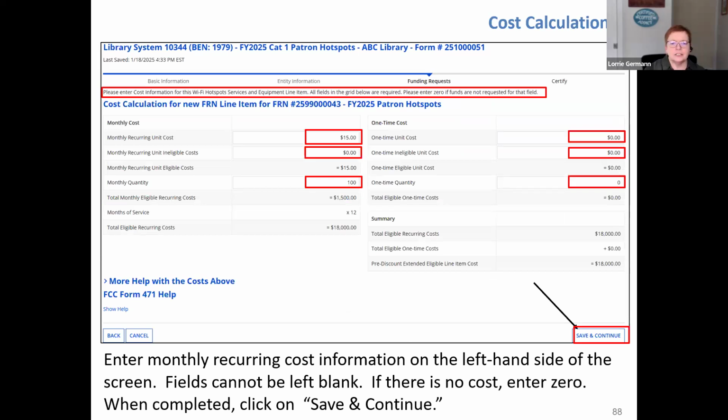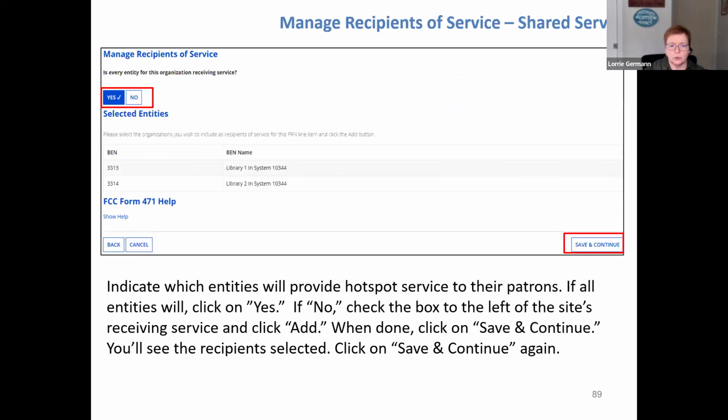All right, and then just like before, we can't leave fields blank. On the left-hand side, I want to put the monthly cost. So again, whichever vendor, whichever provider I went with, if I'm going with that T-Mobile, the $11.97, whatever that was, I'd plug in that monthly recurring cost. $0 would be considered ineligible. And then what's the monthly quantity? So how many hotspots are you looking for that monthly service? So here I plugged in my 100 hotspots. There is no one-time cost, so I'm going to plug in zeros on the right-hand side, save and continue.